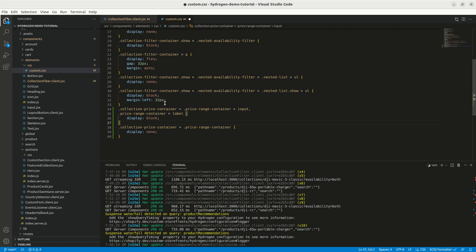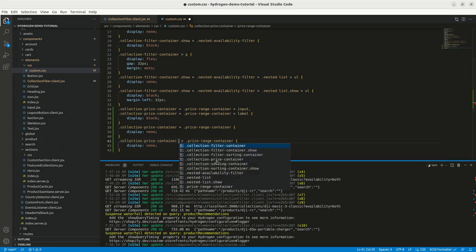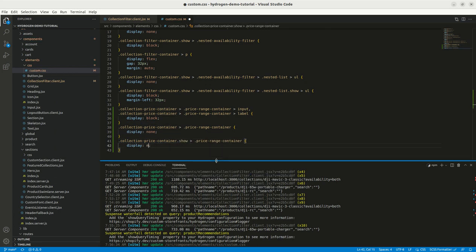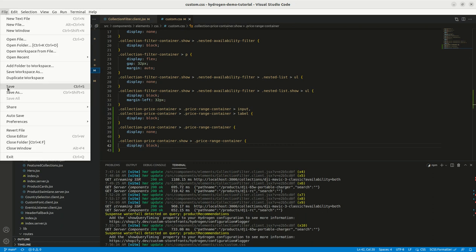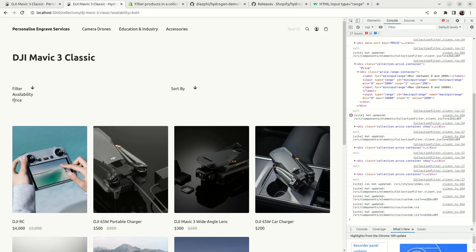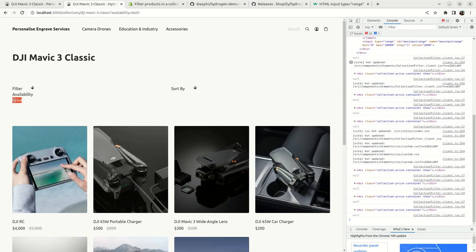So that's it. Let's go back here. I'm gonna copy that. Then here, what are we gonna do? Okay, I am going to take an opposite definition. I will add show. So this is the container where we're going to add the class show. Gonna save, go back, look at that. Alright, so it is working fine.